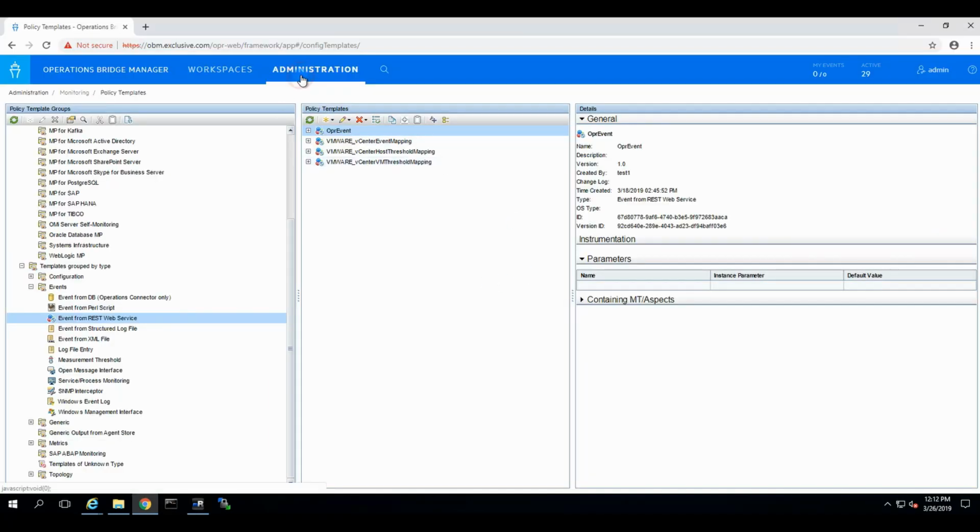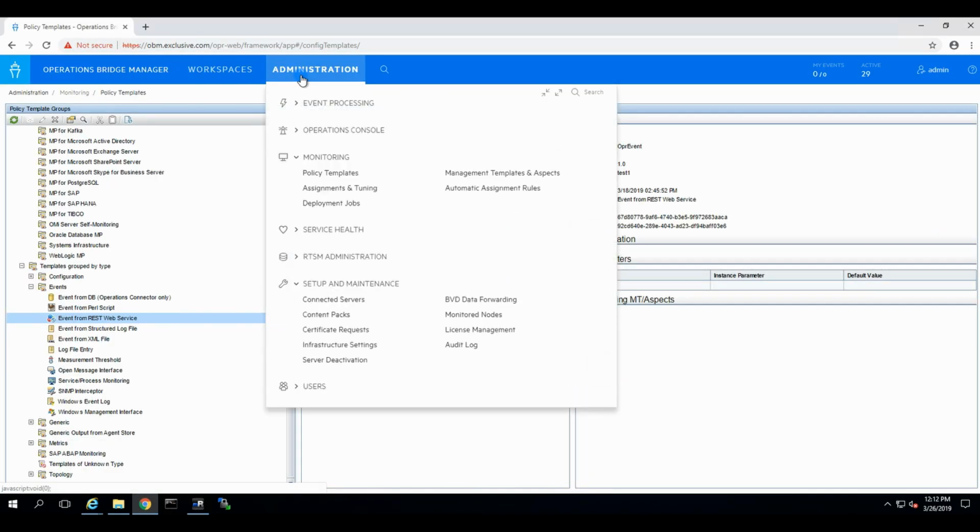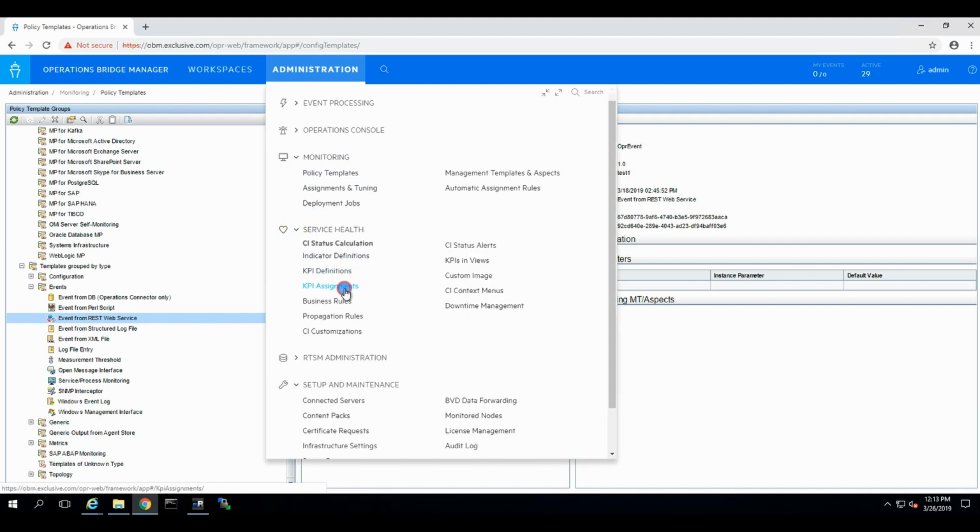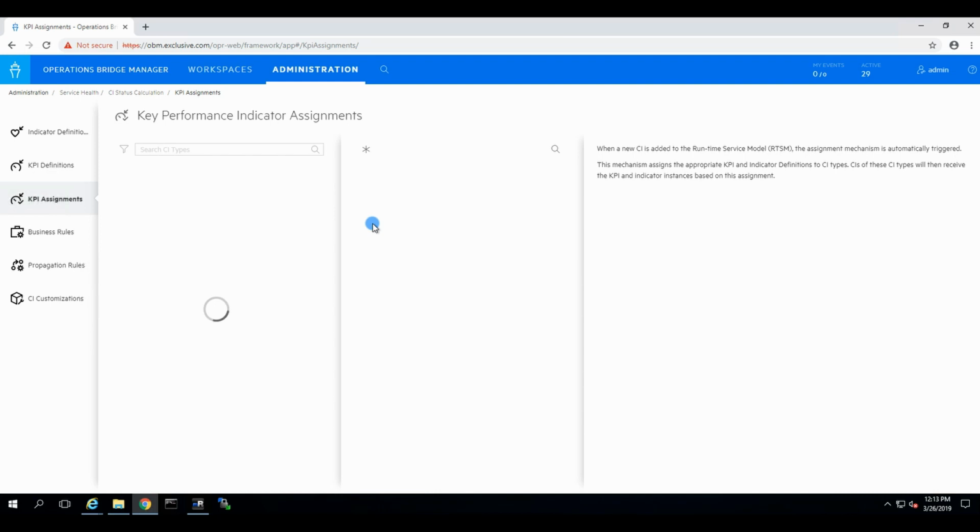Now, there is another thing to do, which is the KPI assignments. So we go under Service Health here in OBM, and we click on the KPI assignments, and we uncheck the default KPI assignments for BPM data. I'm not really sure that this is entirely necessary, but there is a contradiction between how those two work with each other. So we're going to do it because the documentation says so, and we are not really against that. So it's going to be infrastructure element.